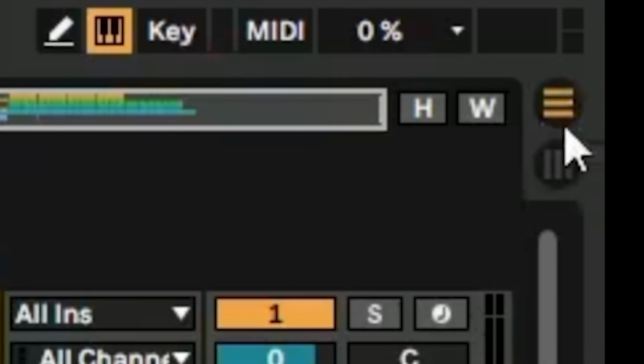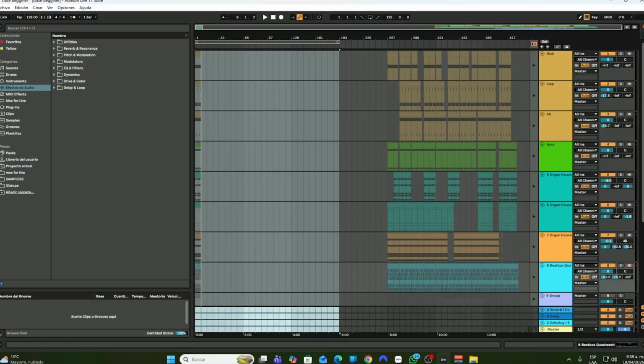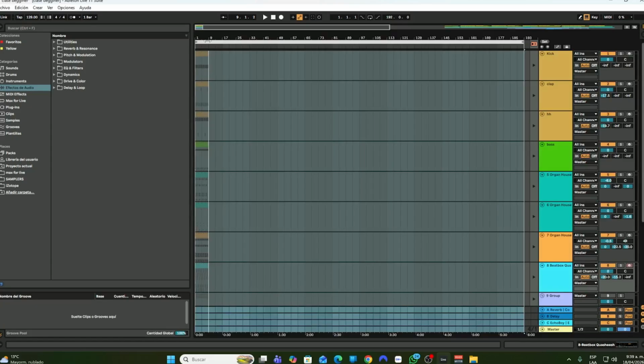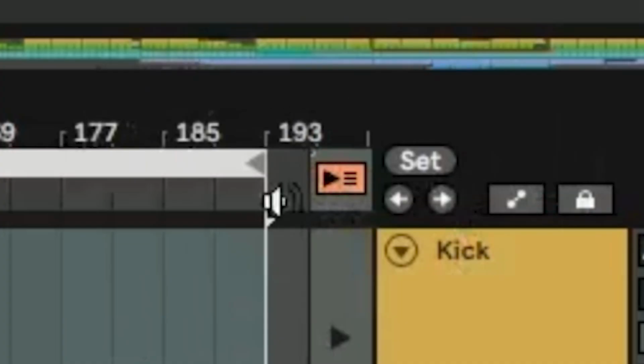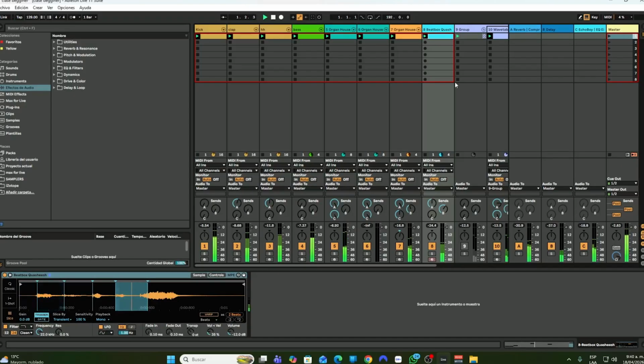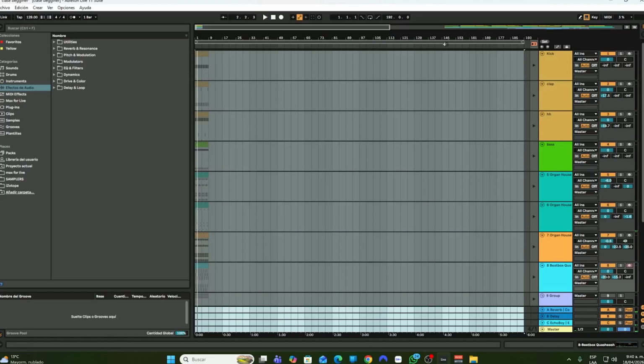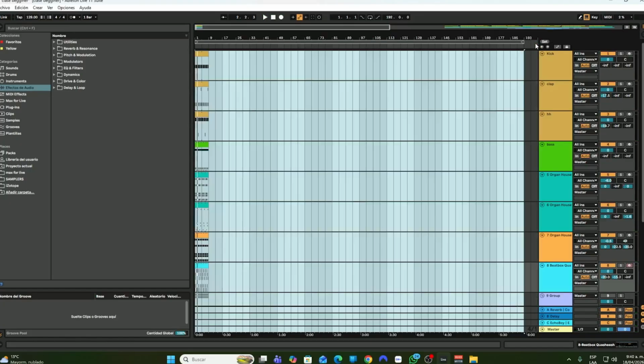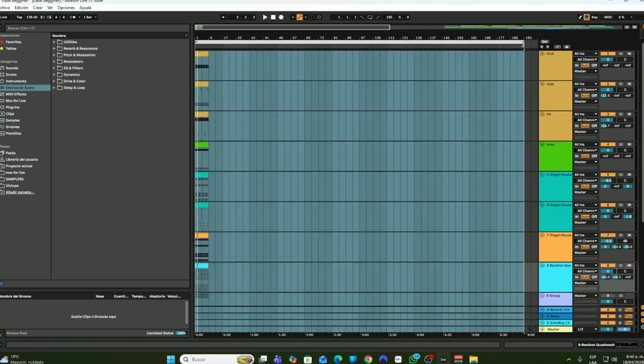This side, remember, this is the arrangement view, and this is session view. So remember always when you come to this view, you will have this orange rectangle here. That one is showing that what you're hearing is the loop in the session view. You're still listening to this. What we need to listen to is this. When we press here, now we are listening to the arrangement view.